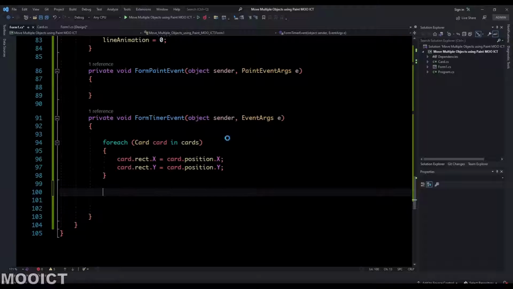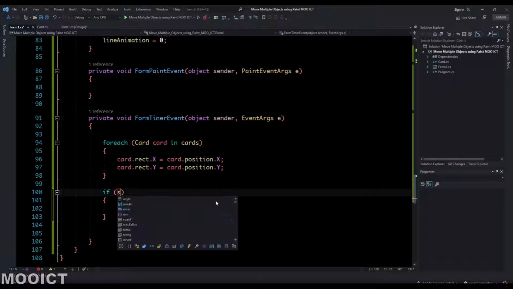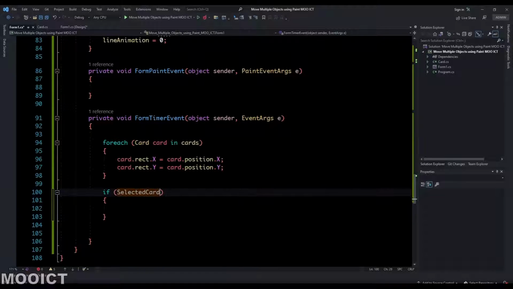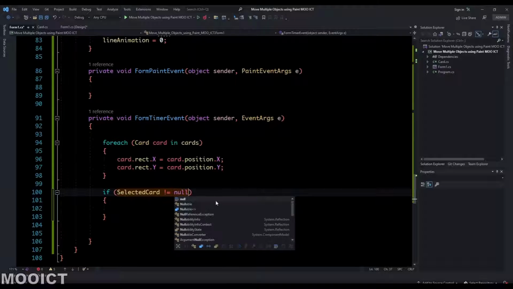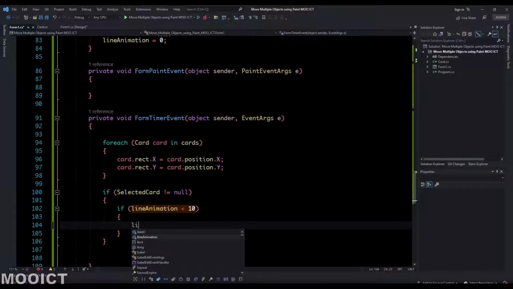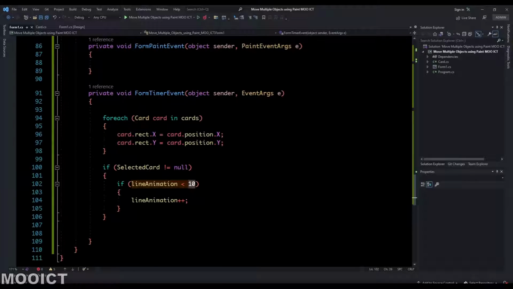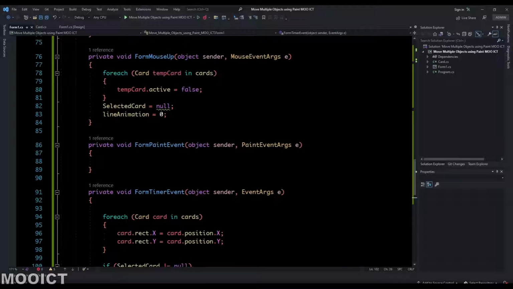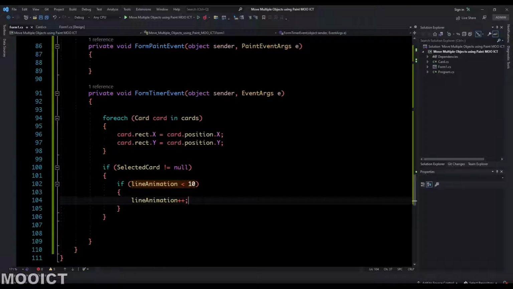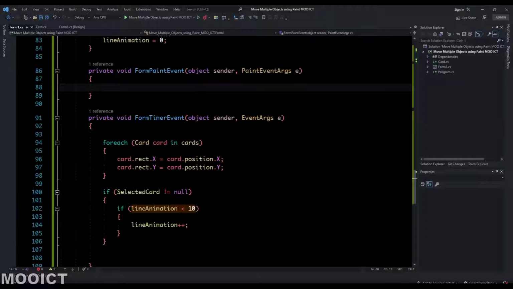Okay, so this is all we need for the cards, and then we need something for the line to grow and stop. So say if selected card is not equals to null, then in that case we'll say if line animation is less than 10, line animation plus plus. It's just going to keep growing until it gets to 10, and then once we leave the mouse, it'll get reset back to 0. The animation itself will take place inside of the paint event because that's where all the updating is happening.